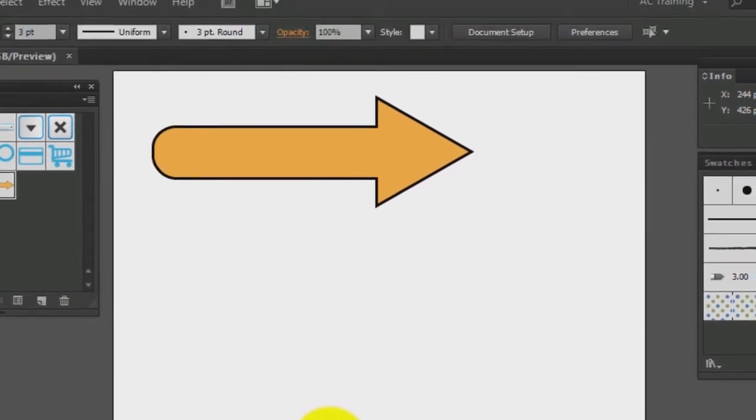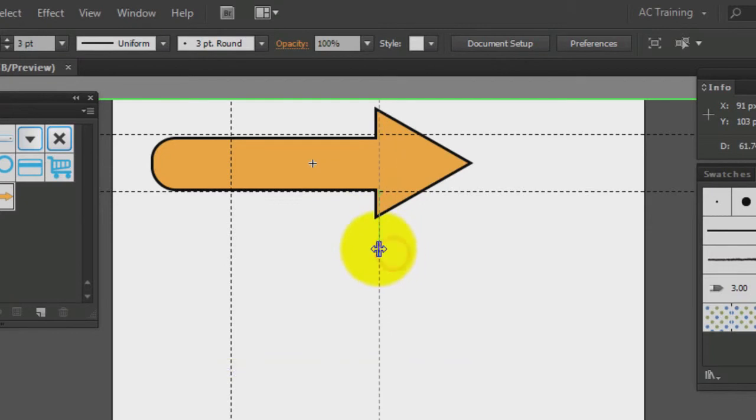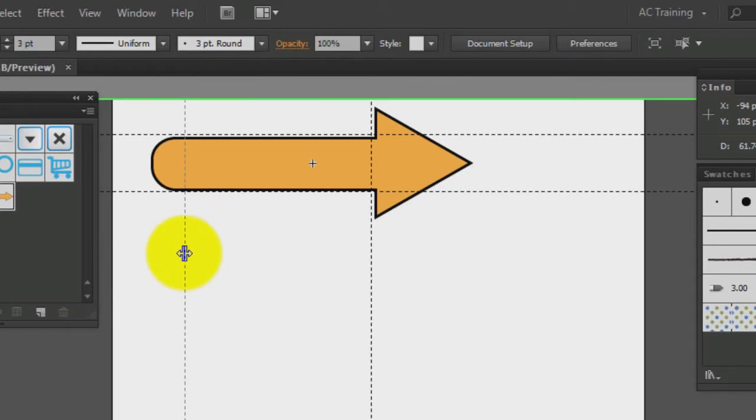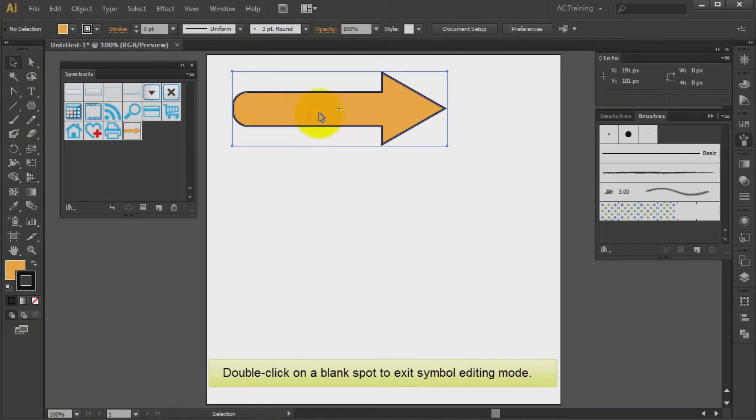To edit a symbol, double-click on an instance. The original unscaled symbol art appears in isolation mode. You can see the 4 guidelines that divide the symbol into 9 slices. The central slice is free to stretch, but the corner slices don't stretch at all. It's easier to understand if you just try it. We'll end symbol editing mode by double-clicking on a blank part of the artboard.